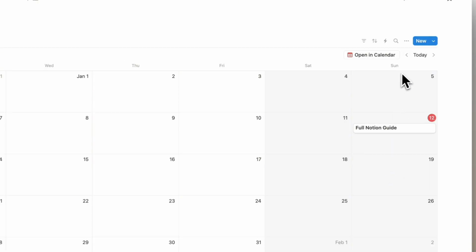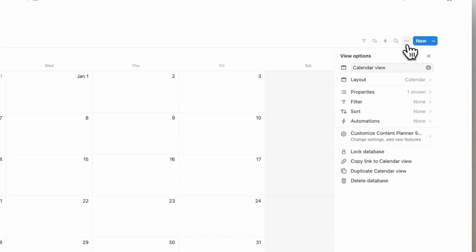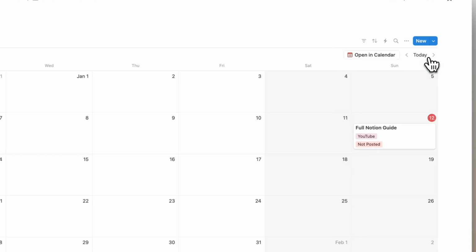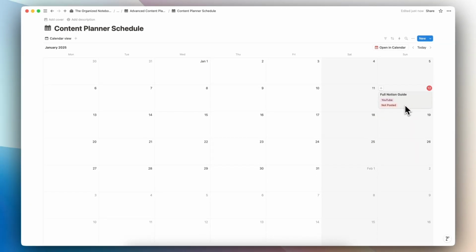And now if I click out and go to the three dots here, I can showcase those properties. So I want to show the platform and whether or not it's posted. So now we can see Full Notion Guide on YouTube is not posted.